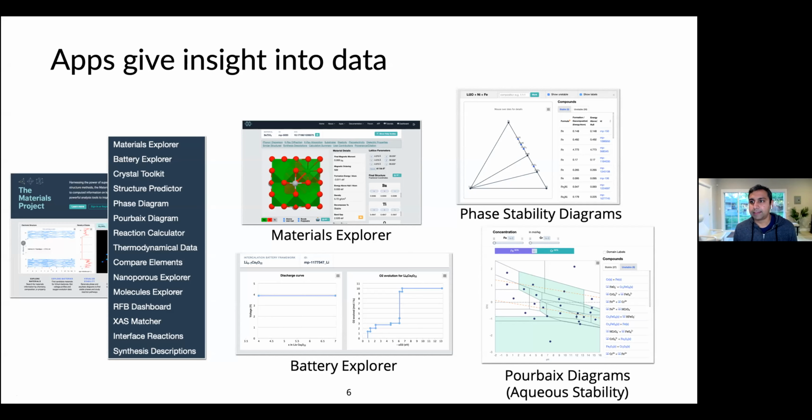Also, I should point out that, as was brought up before, a lot of these analyses require some kind of post-processing analysis where we are correcting energies, or we're adding reference energies, et cetera. And so by using these online apps, you can kind of avoid some of that process and have it all done for you.